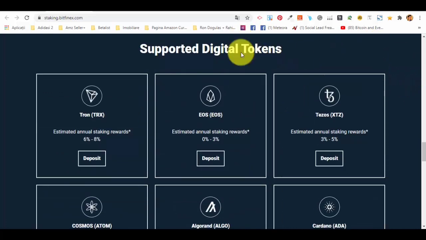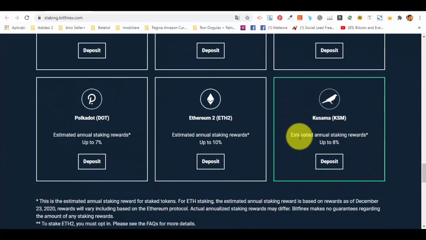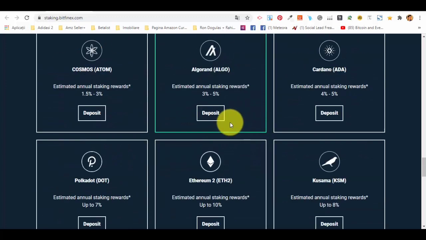If you scroll down, you can see all the earnings for the major cryptocurrencies. For Ethereum it's one of the best, with estimated annual staking rewards of up to 10%. For Polkadot, exactly as we estimated, around 7%. So 10% is not bad at all. Basically this is passive income. You just think about it.